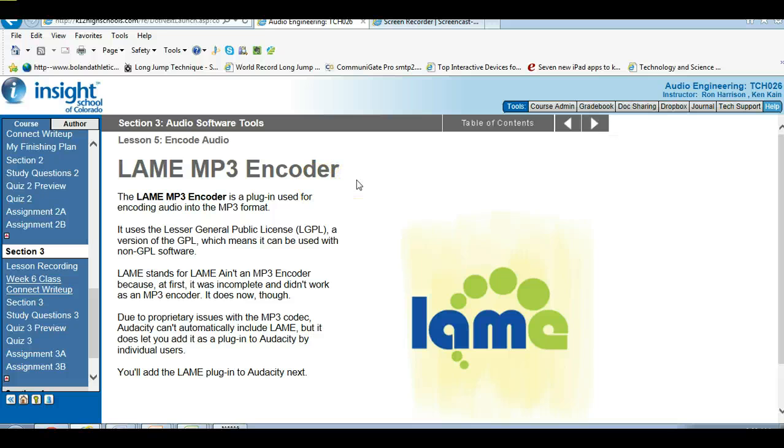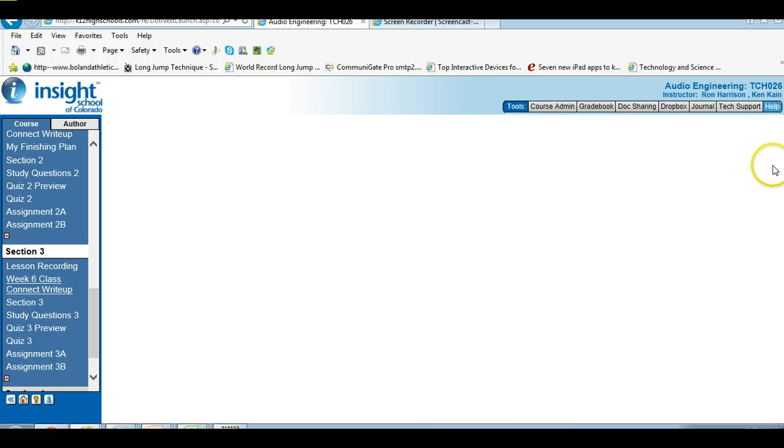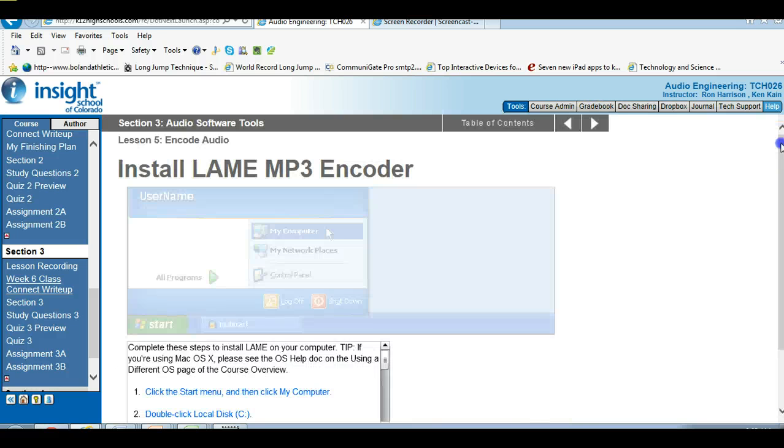Now you also need encoders to run files. The encoder would then take that file and help convert it into something that people can listen to on different devices. So you have a LAME MP3 encoder, which would take that Audacity file and make it so it can be listened to on MP3 devices. So you're encoding it as MP3.